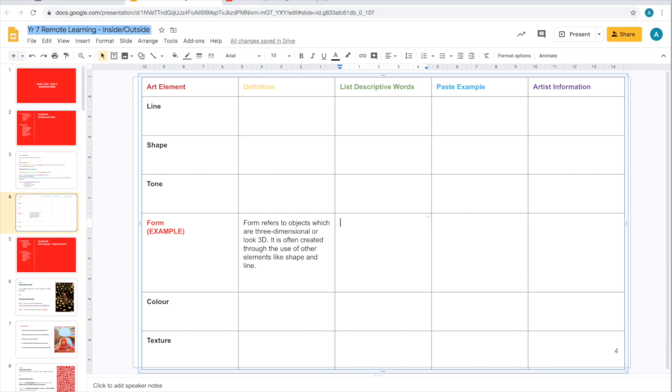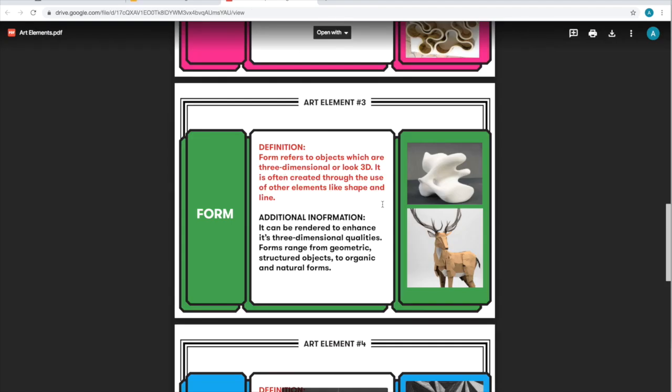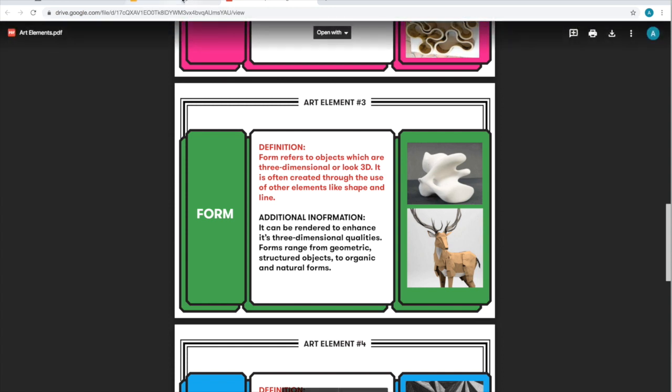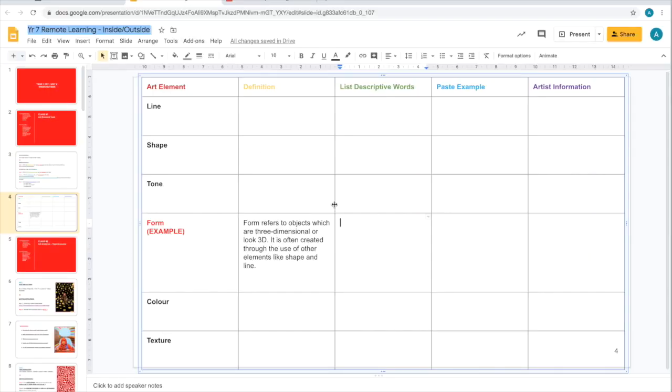So the next step, we're just going to put 2 or 3 descriptive words. So here I can see that the forms in these images in the presentation are 3-dimensional. So I'm going to write 3-dimensional, and then afterwards I'm just going to write the art element. So here I have 3-dimensional form.